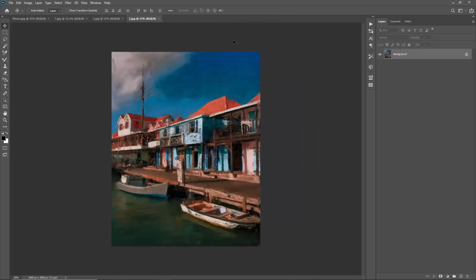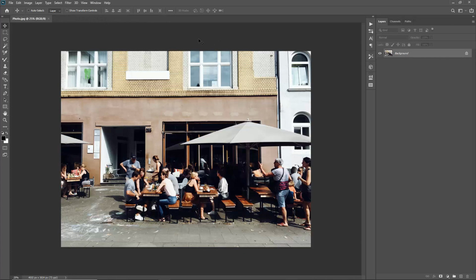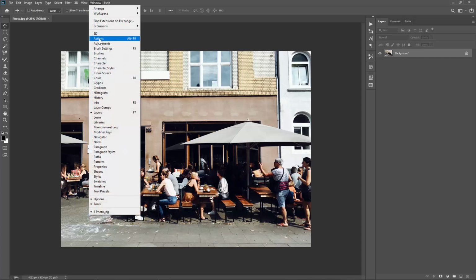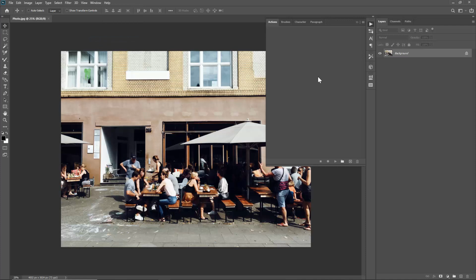Alright, let me close these down and let's get into it. So this is the photo I'm going to be using for this example. So when you've opened up your photo, the first thing you want to do is go to the window menu and click on actions. So this will bring up the actions panel.